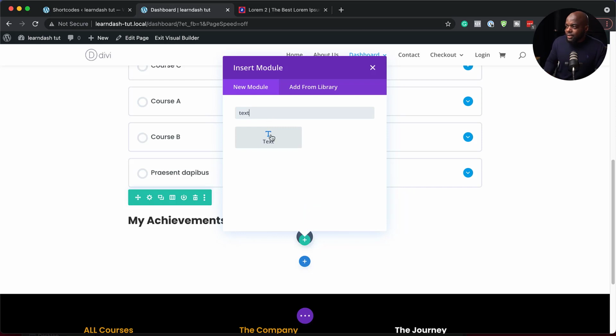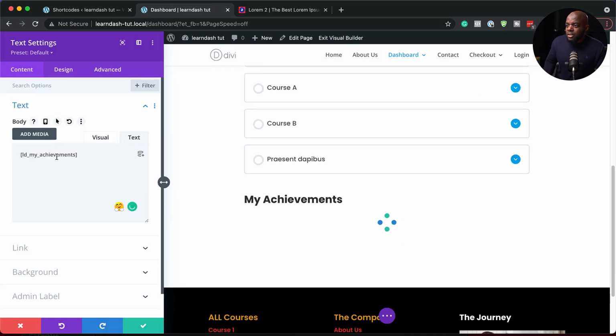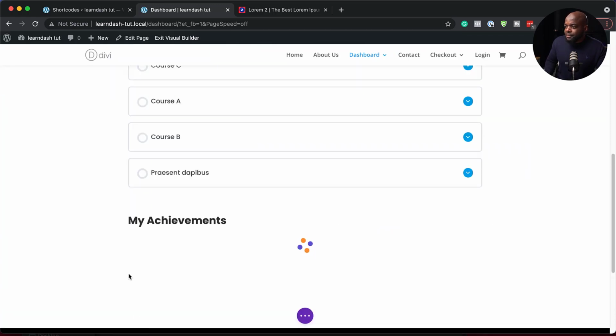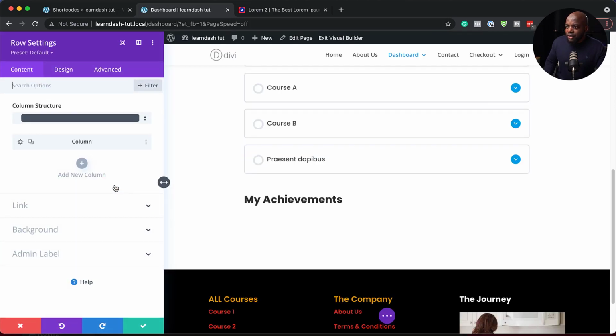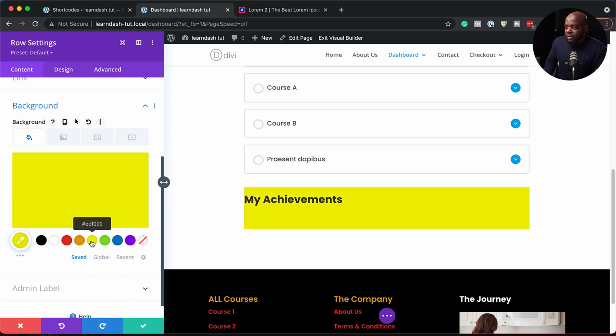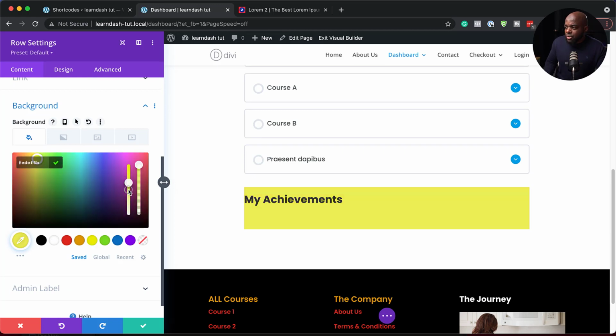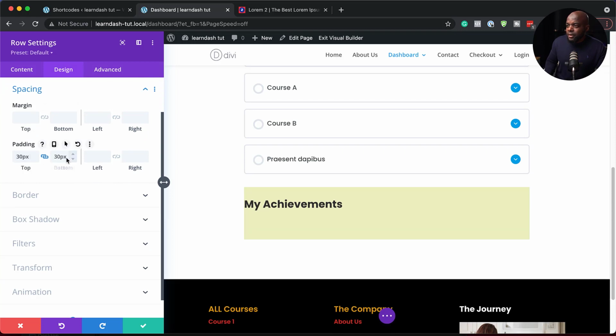So let's add it as a text module. And this time I'm going to add my shortcode. This shortcode is going to display the achievements. I'm going to save that. And I'm just going to stylize this just to make it different. So I'm going to go to the background, just add a hint of a color here. That's a bit too bright. So let's bring this down a little bit like that. And then I'm also going to give this some spacing.